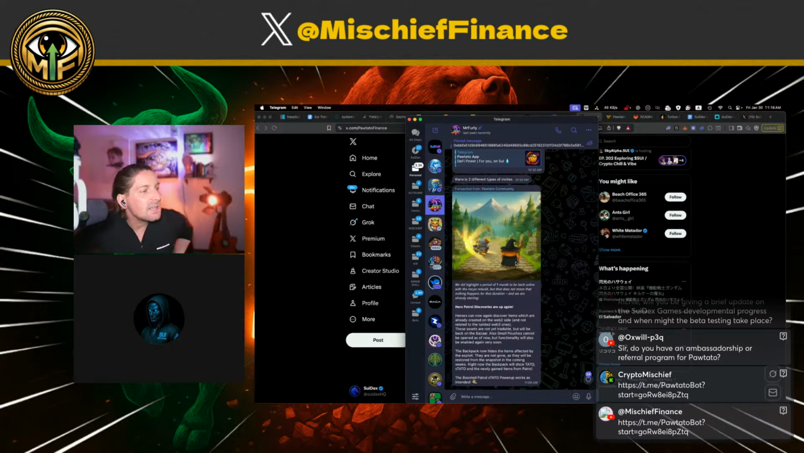These assets are not yet tradable, but will be back on the bazaar. Also, small pouches cannot be opened as of now, but functionality will also be enabled again very soon. The backpack now hides the items affected by the exploit. They are not gone, as they will be restored from the snapshot in the coming weeks. Right now, the backpack will show Tato, X-Tato, and the newly gained items from Patrol. The boosted Patrol X-Tato power-up works as intended.